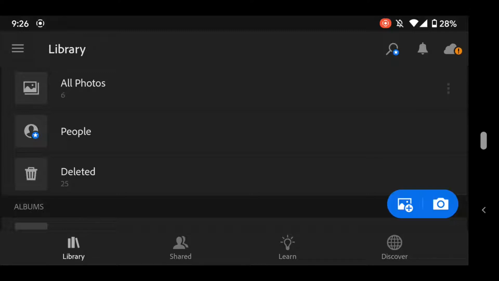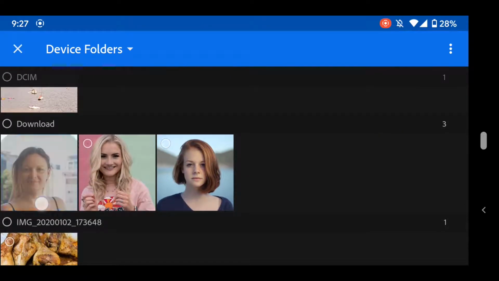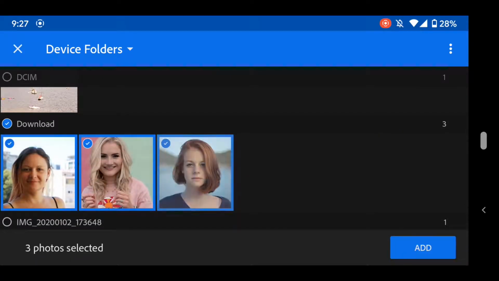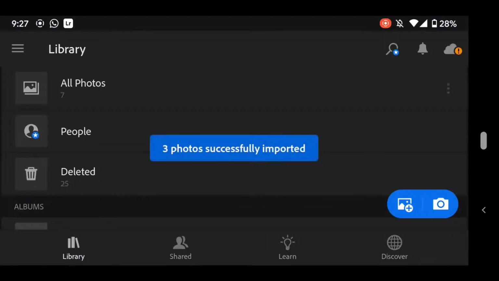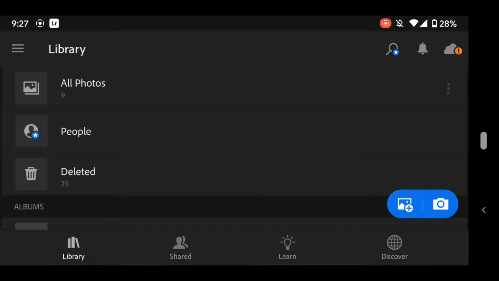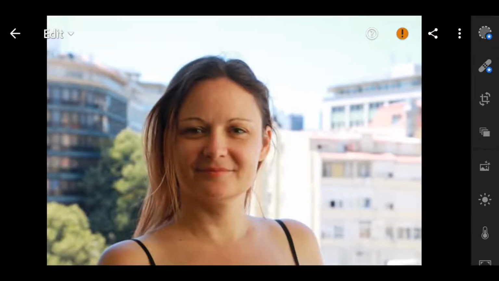Now we have to import the image to Lightroom. On the bottom of the screen there are two blue buttons. The first one has a plus sign, which means you can add from your photo gallery. Tap on the plus sign and find the photo. We want to edit these three portraits. So select them and tap on the add button. So they are successfully imported. Go to All Photos. Select the first portrait and let's start to edit.